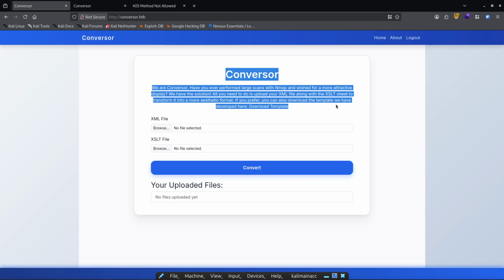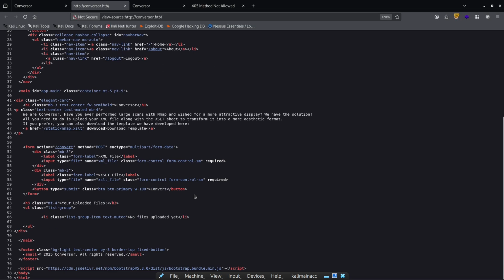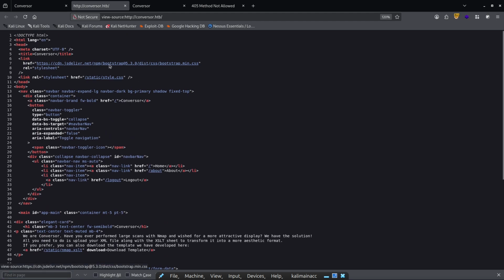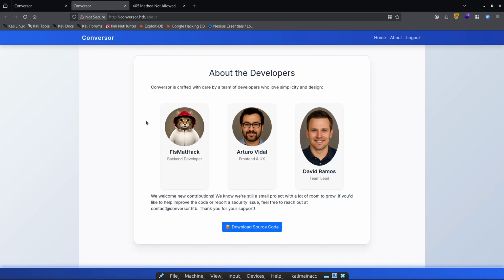So we have this page. Let's check if there is any CMS. Maybe I would search for the word version. There is none. Bootstrap. Maybe a WordPress would be an option here. So we have download source code and we have an email. I will download the source code, but I'm going to disable that for a while.